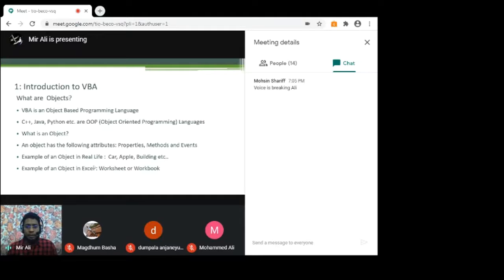Similarly, we can take other examples like an apple. Apple is an object. We know that apples come in different shapes and sizes and textures. Based on those attributes of an apple, we can define an apple, such as weight, size, dimension, color, so many things. Now, how does that relate to our VBA? Because we are calling VBA an object-based programming language. So here we have many objects.